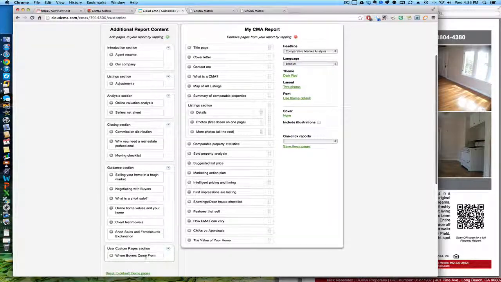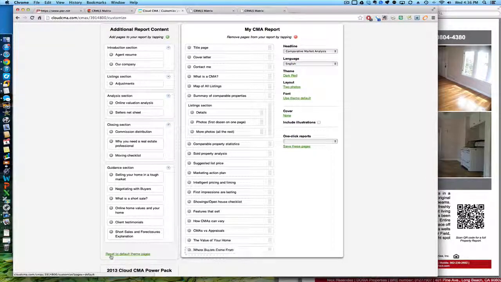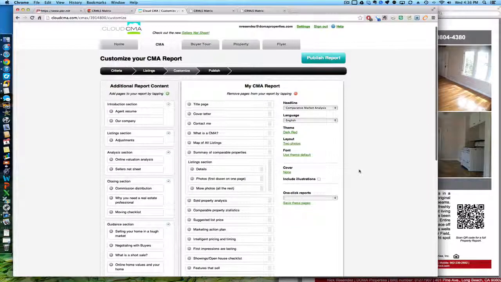You can see the where buyers come from is the one that I previously uploaded. So let's go ahead and add that in there. And then you can add and subtract as needed. You can change the order of all these. Maybe I want the sold price and property analysis to go there. And it's really pretty robust. There's a lot of content. I recommend you go through your first time and look at all these different things and see how you could use these in your presentations.